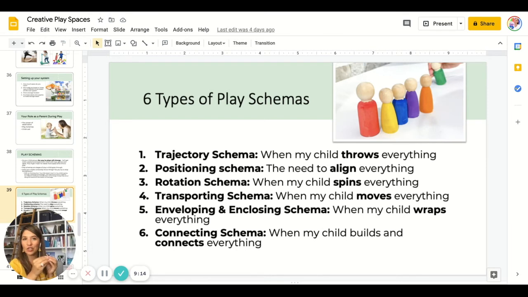There is a chance that your child is in 2 or 3 stages at a time. They don't just have to have one. Keep an eye out for that. The 5th one is the enveloping and enclosing schema. And this is so cute because you'll see them wrap themselves in blankets, or they'll wrap their little dolls in blankets. They'll try to hide in the closet. Manu went through that stage and you had to find him all the time. So you want to make sure that he cannot wrap himself in unsafe places. Make sure your washing machine and dryer have child locks and things like that.